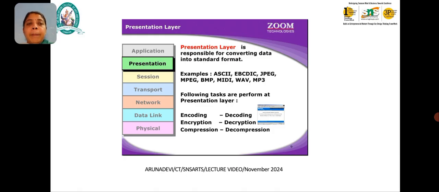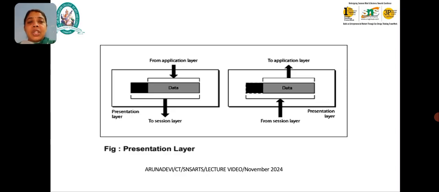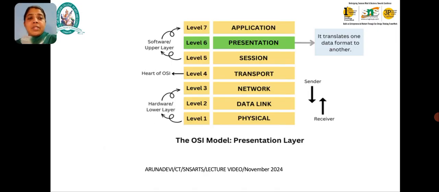We perform a lot of tasks while transmitting the information in the presentation layer, like encoding and decoding, encryption and decryption, and compression and decompression technology can be followed. This is the structure of the presentation layer. It receives the information from the application layer in host A and sends the information to the session layer, and again to the physical layer in host B, then from the physical layer to the above layers: session layer, presentation layer and application layer. Data can be sent in this format.